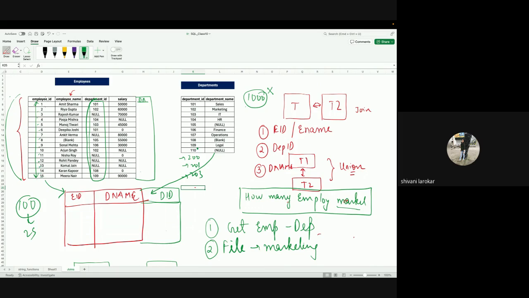No. Why? Only marketing. We need only those departments, only for these marketing employees, which belong to those employees. Exactly. Suppose I have 15 employees here, and here I have 1000 departments. Do I need all the 1000 departments? No. I need only those. I need only the departments for these 15 employees. From this 1000, I need only 15.